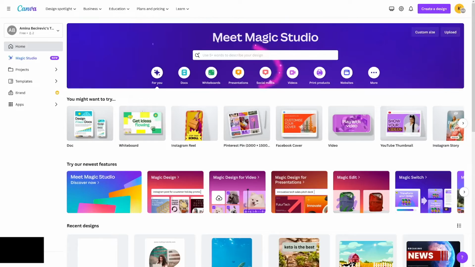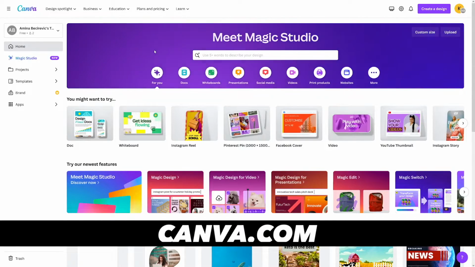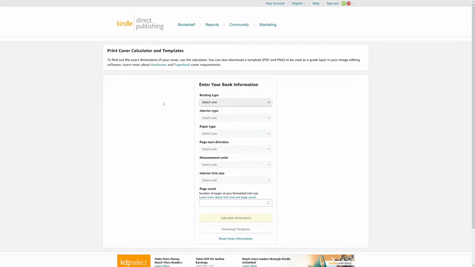The second step is to create the cover. I like using Canva.com for covers. It's free, you can take a free trial, you can just make multiple accounts, whatever. It's easy to use. I just love it. And a lot of people are using it as well. But before we do that, we have to go over to KDP Cover Calculator.